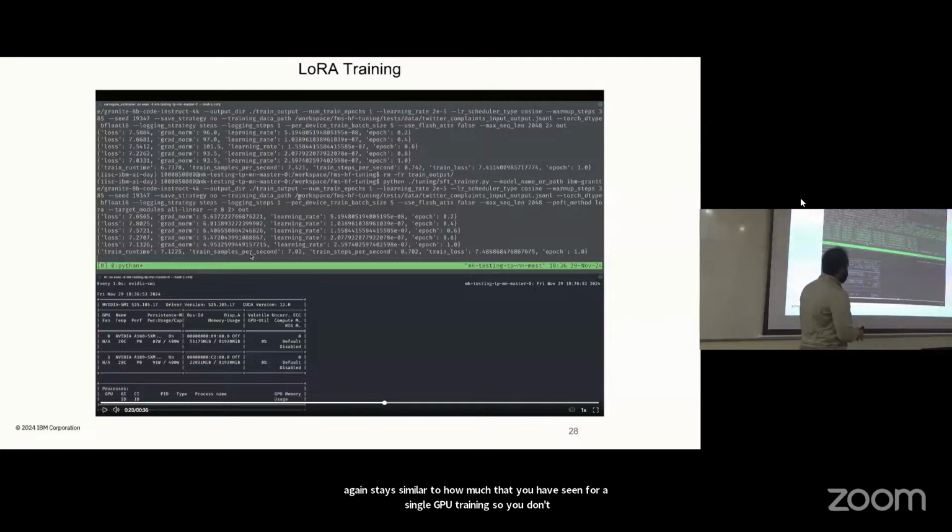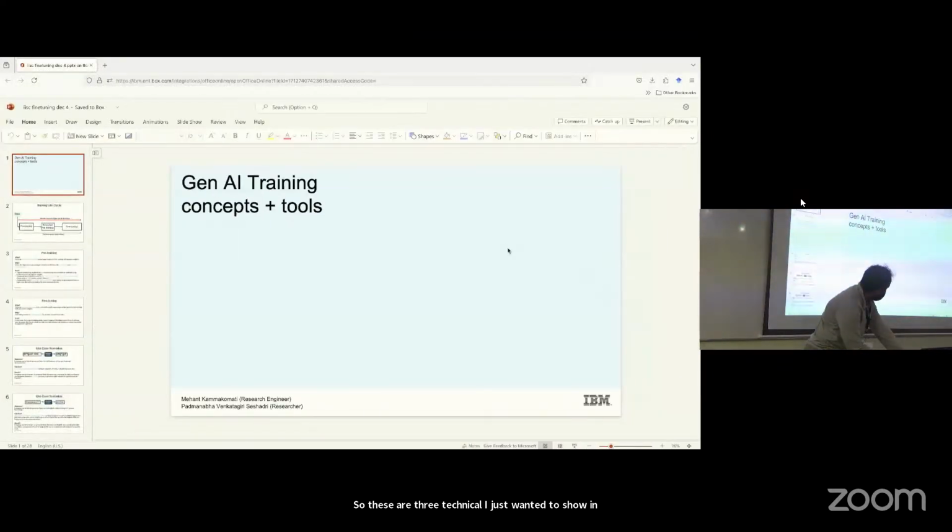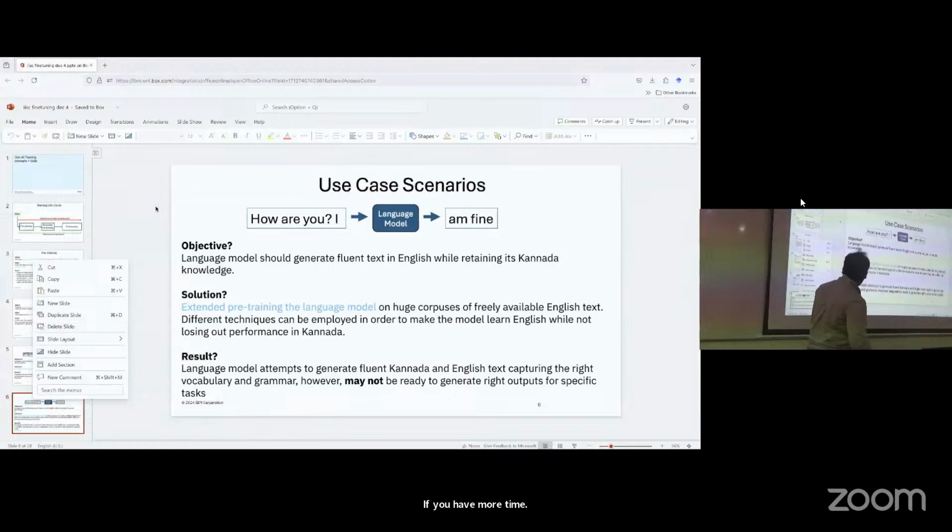It also makes life simple with less memory usage. So these are three techniques I just wanted to show in terms of how they differ in memory and throughput, if we have more time. Okay, so I'll quickly go through the training arguments. Just give me a second.